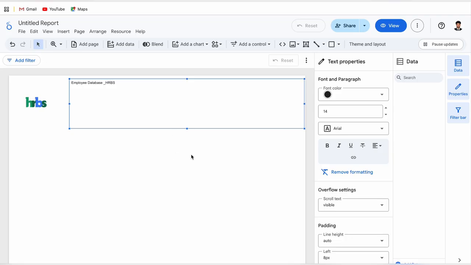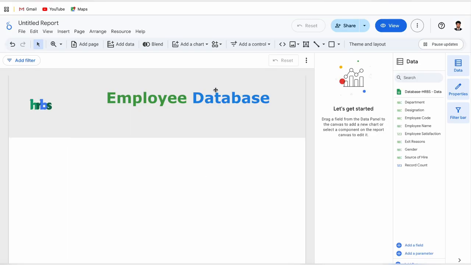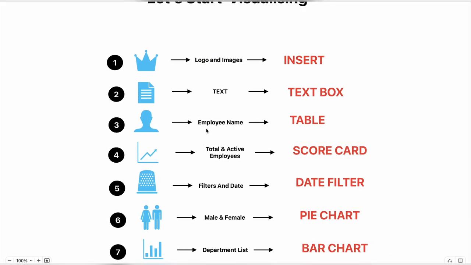HRBS. As you can see, there are options for font color, font size, etc., which are provided up here. You can do it according to your preferences. You can make it large according to your needs, your color combinations. Let me make this one very appealing, with the text and my logo, just some beautification kind of things. And now let's insert the employee details.